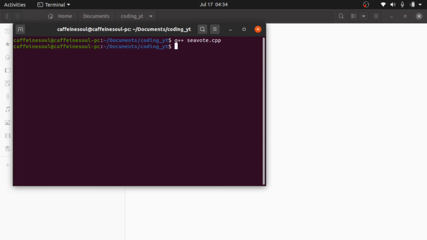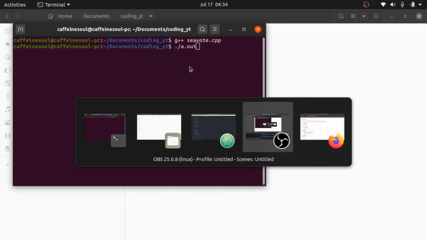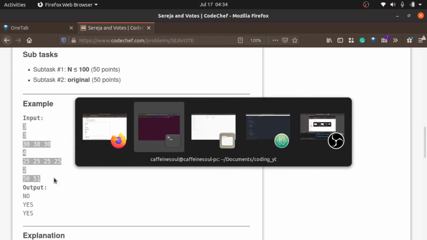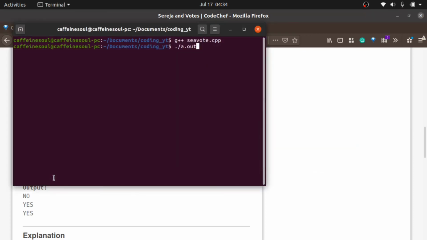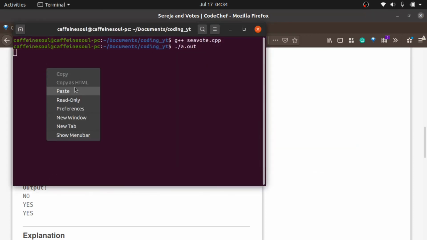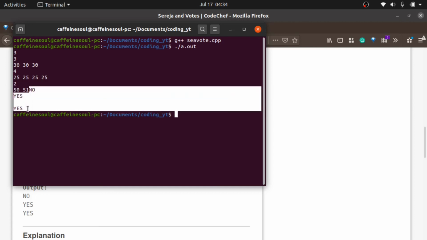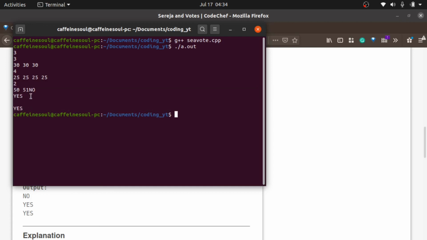So our program has compiled successfully. Now I'm going to run the sample cases which are given to us. I'm going to see if it works well for the sample cases. I'm going to paste them here and it works. Don't go by the indentation, it's because I copy pasted the cases. It's no, yes, yes.